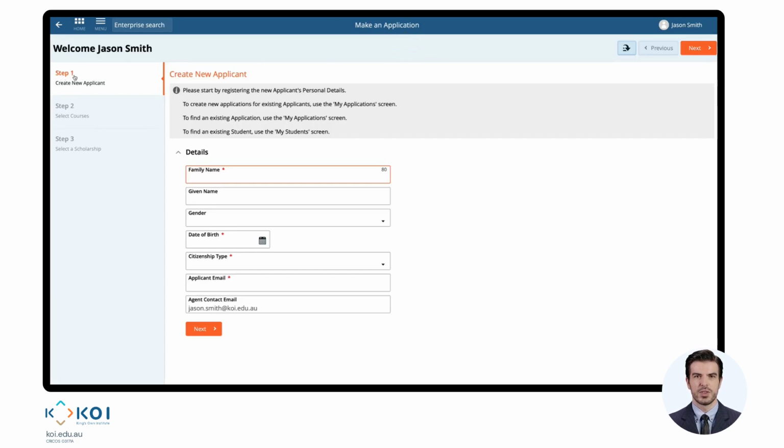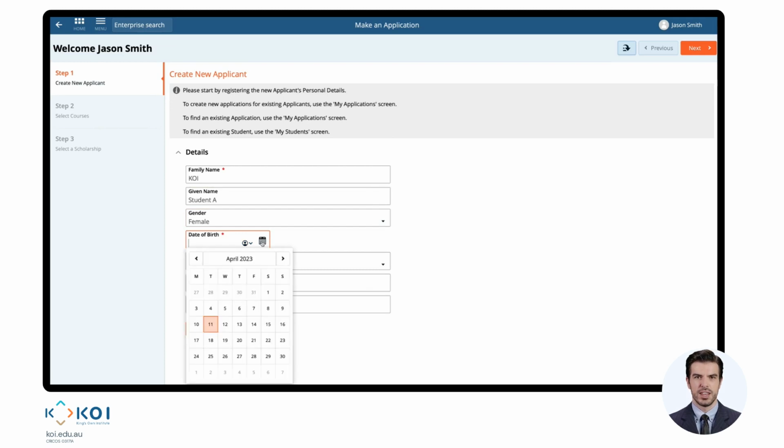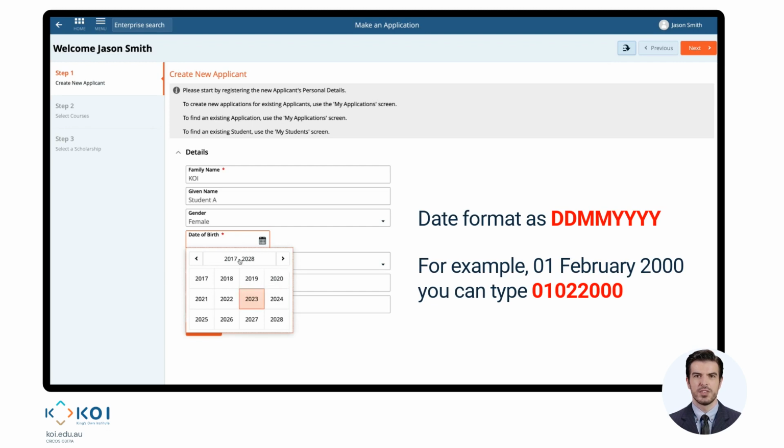Here, you will see 3 steps on the left navigation: create new applicant, select courses and select a scholarship. First, you need to fill in the details to create a new application, such as family name, given name, gender, and date of birth. You can choose the date from the calendar function. Also, you can type the date with the format day, month and year. For example, the 1st of February 2000, you type 01 02 2000.